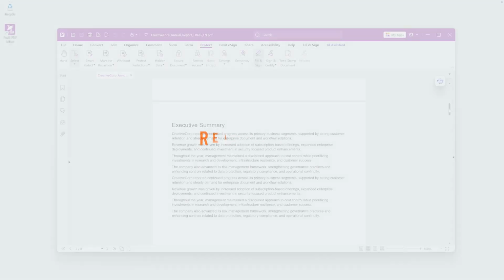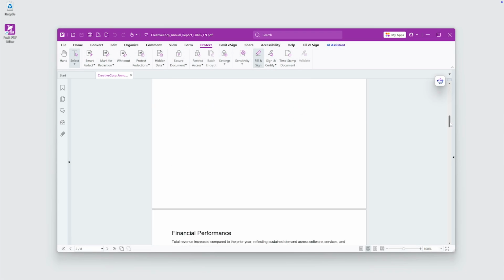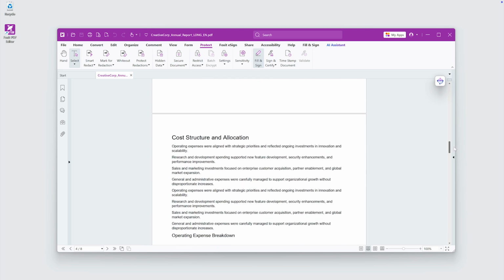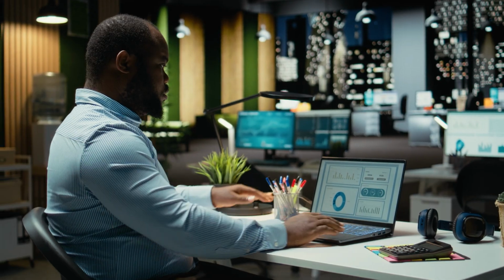Reliable performance is another key protection layer. Foxit opens large PDFs quickly, scrolls smoothly, and saves changes consistently. Across teams like finance, legal, and healthcare, this layered approach keeps documents secure and workflows moving.